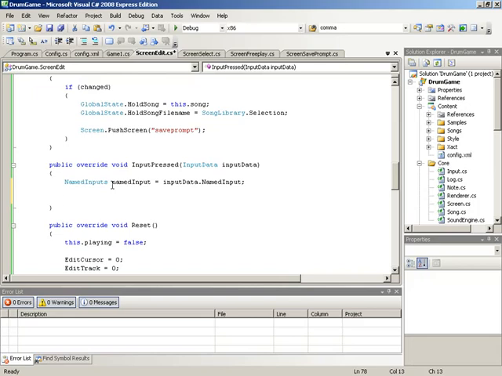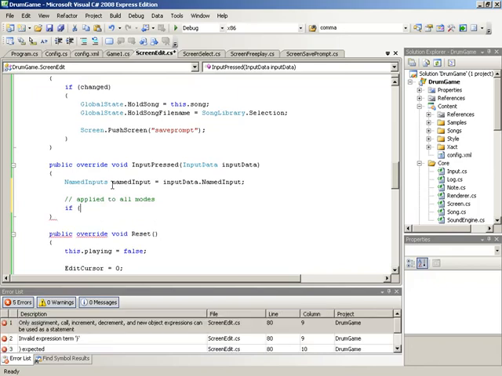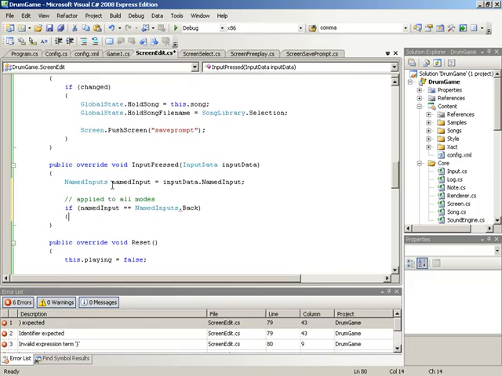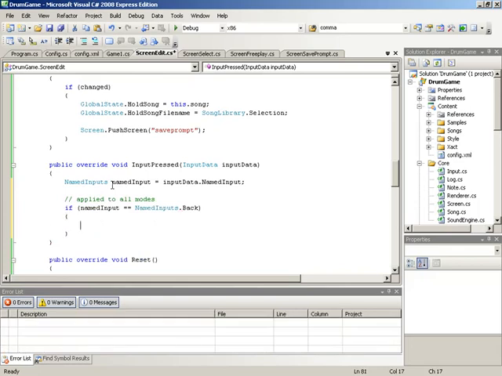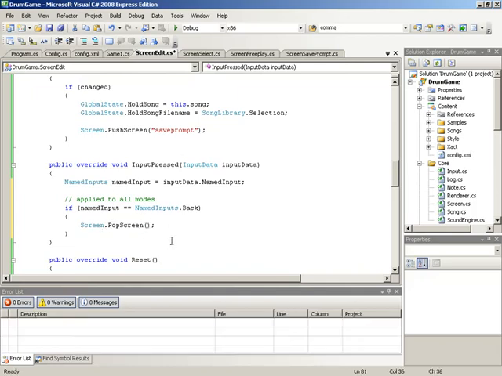So first, let's look at back. Matter of fact, the very first thing we'll do is we'll drop down a comment so we can start dividing this into sections. We'll say that these inputs will be applied to all modes. All right, the first of which is going to be the back button. So we'll create an if statement that says if named input is equal to named inputs.back, then all we're going to do is pop the current screen. Screen.popScreen. And then that'll take care of removing edit mode and moving back to whatever screen came before it.